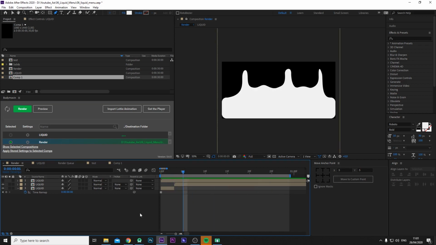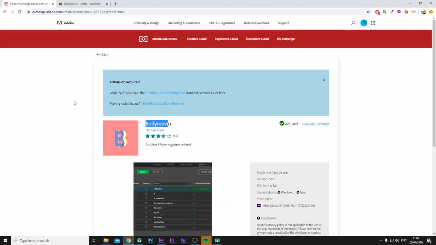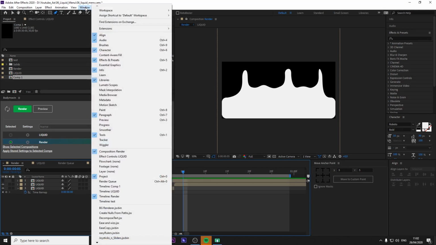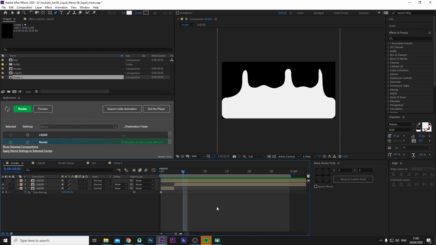So what do you need to get started? You can download Bodymovin by going to exchange.adobe.com. If you install it right here, this will get added to your Creative Cloud automatically. Afterwards, once you've restarted After Effects, you can see the plugin by going to Window, Extensions, and then Bodymovin. Just make sure you restart After Effects, otherwise it won't show up.